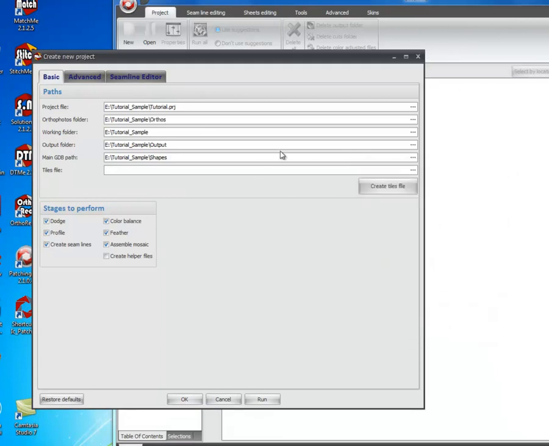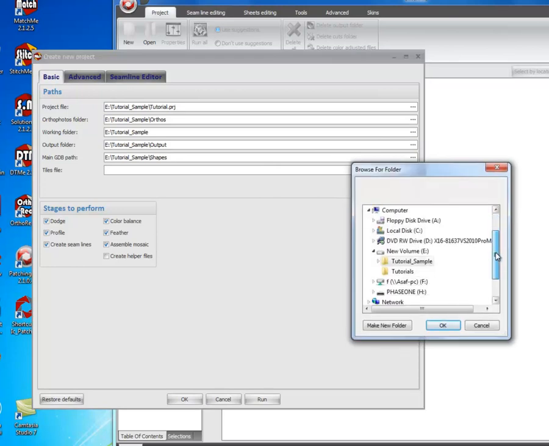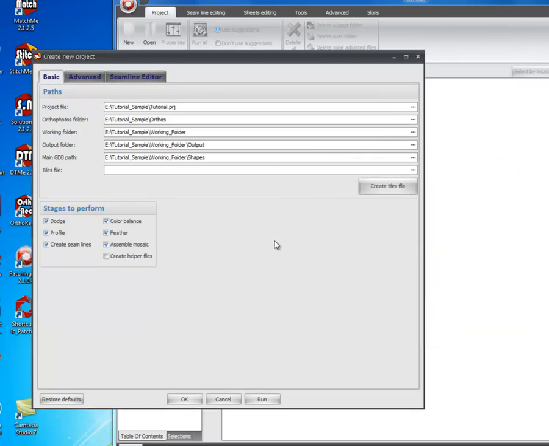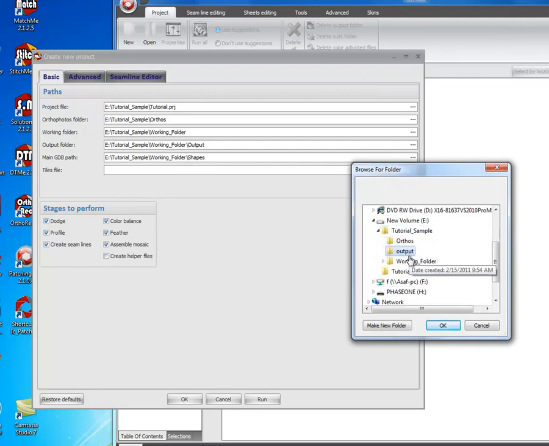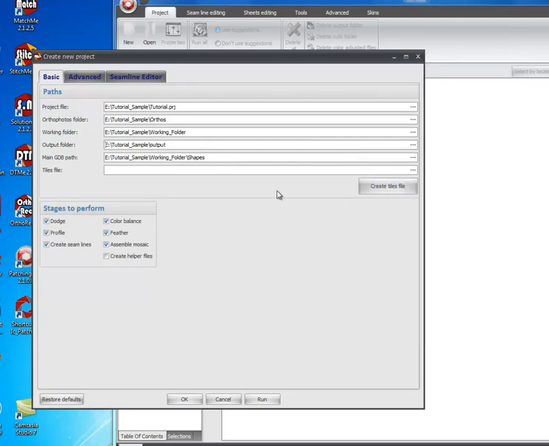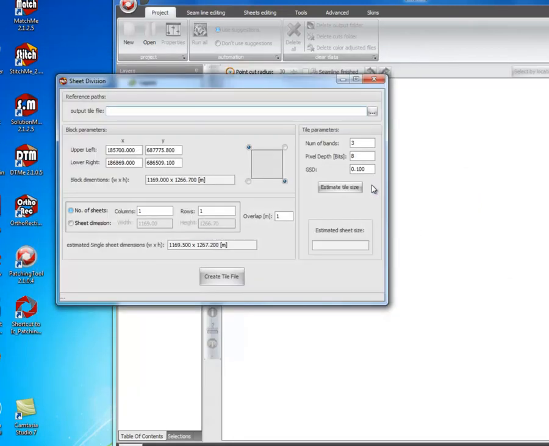Choose a working folder. This folder is used to store all process files. The output folder is where the final mosaic will be stored. The tiles file defines the sheet division. Press on Create Tiles file to open the sheet division form. Select a location and name for the output tile file.